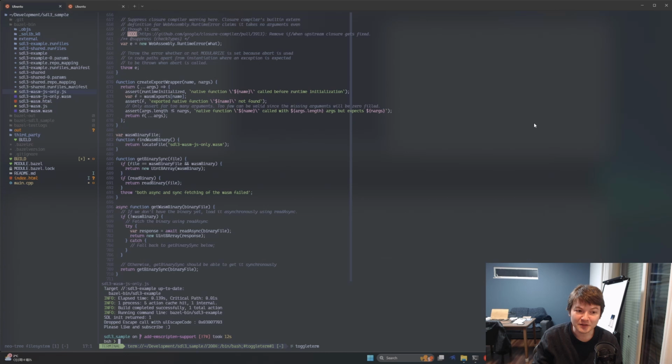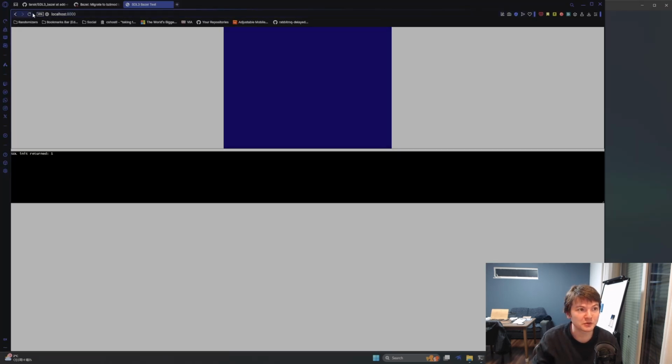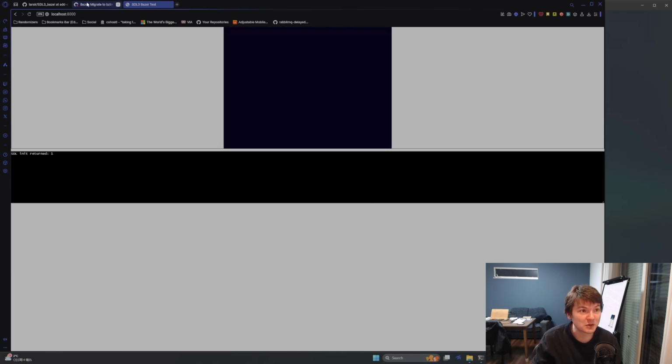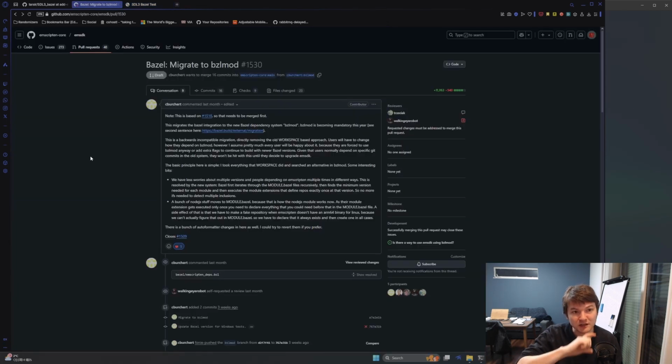Now, what I have been working on and what I think is pretty dang cool is, I just started a Python HTTP server to run the index.html in my current directory. And here we can see that the same thing is being run, and that's thanks to some very cool work that's currently ongoing in the Emscripten repository to migrate the build system to Bazel modules, right?